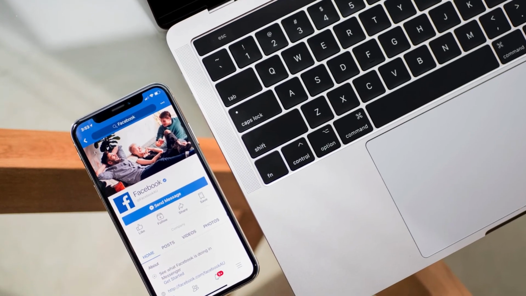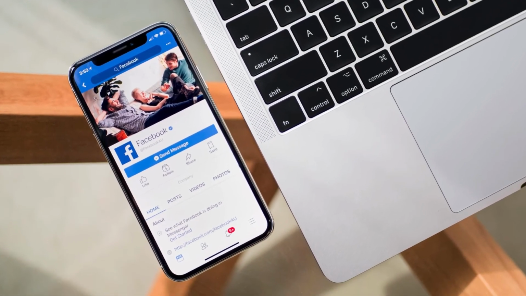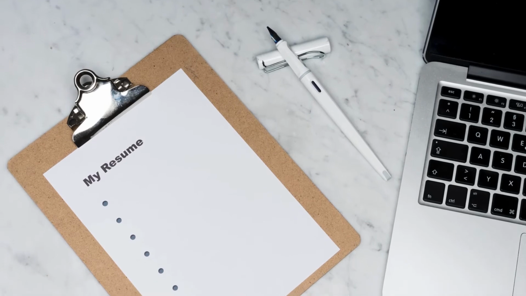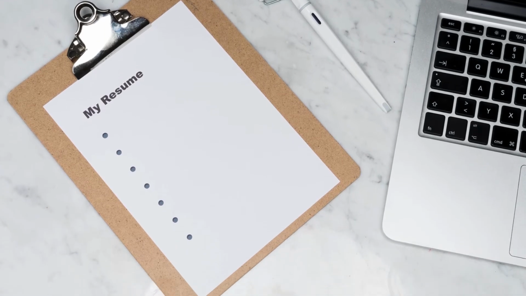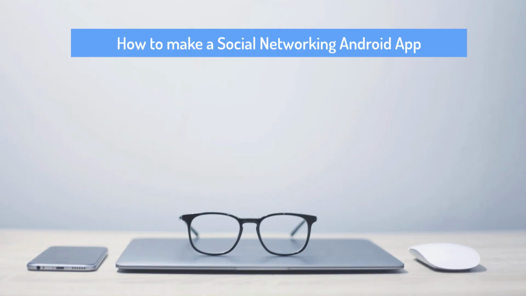So you have an amazing social networking application concept and you want to build it, or simply want to get a job as an Android developer by making your resume strong, then this course is especially designed for you. Here we're going to cover a wide range of aspects of building a social networking Android application.